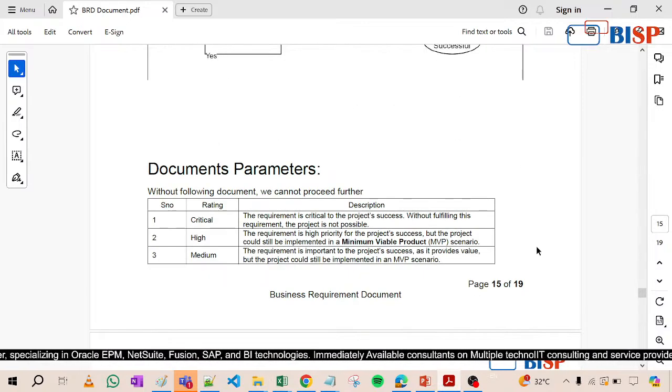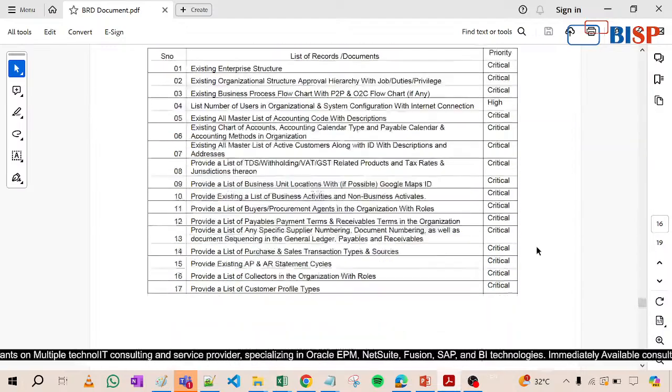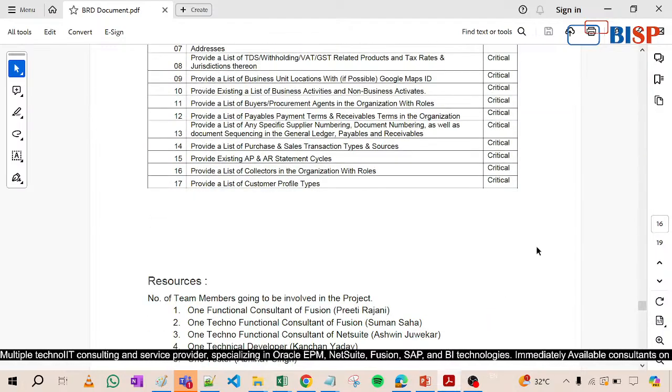Then comes document parameters. Now what are document parameters? Document parameters means, it's very simple, whatever documents you are going to demand. For example, if someone says please do this work, for that we will demand, okay, what supporting documents do you have? In that case we can complete your task. So this is how we ask for the document list.